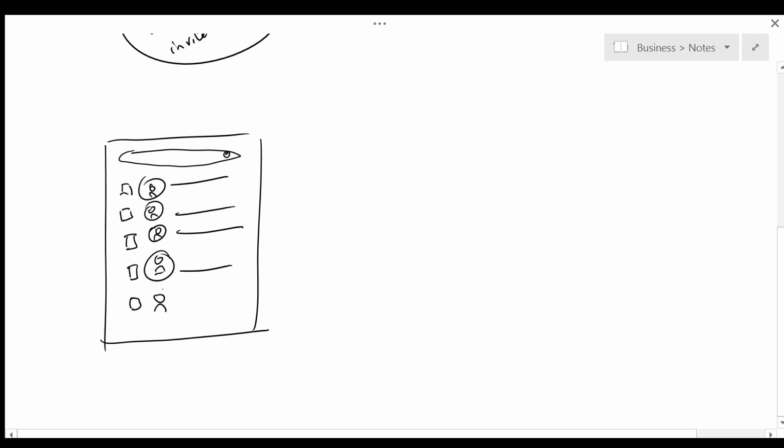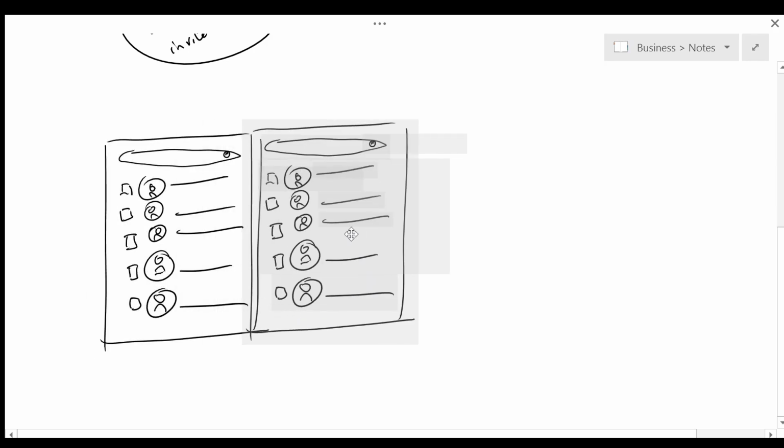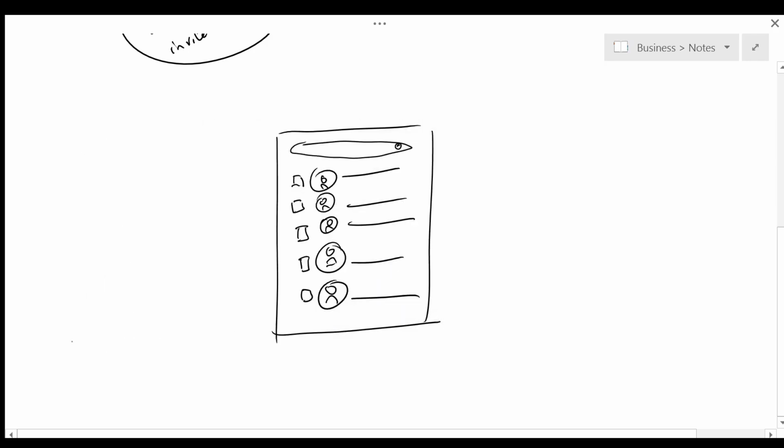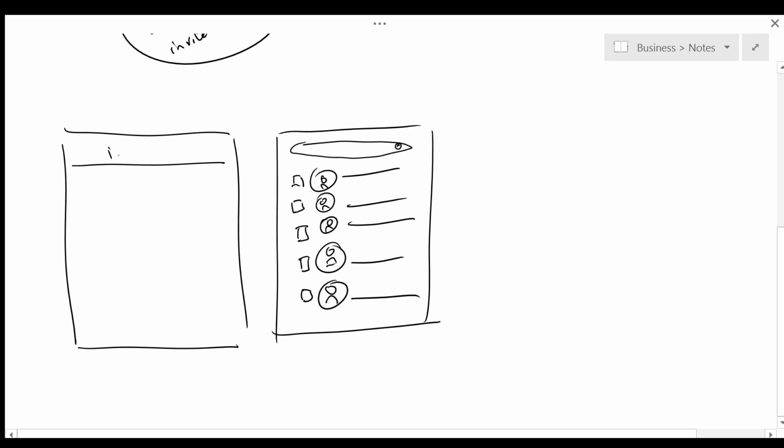Actually, as I'm drawing this, I'm realizing we still need one screen before that, which is the invitations screen, which is like the beginning screen, right? And here I'll see probably a list of pending invitations and responses, how many people responded yes, how many people responded no, and then I'll be able to create a new invite.